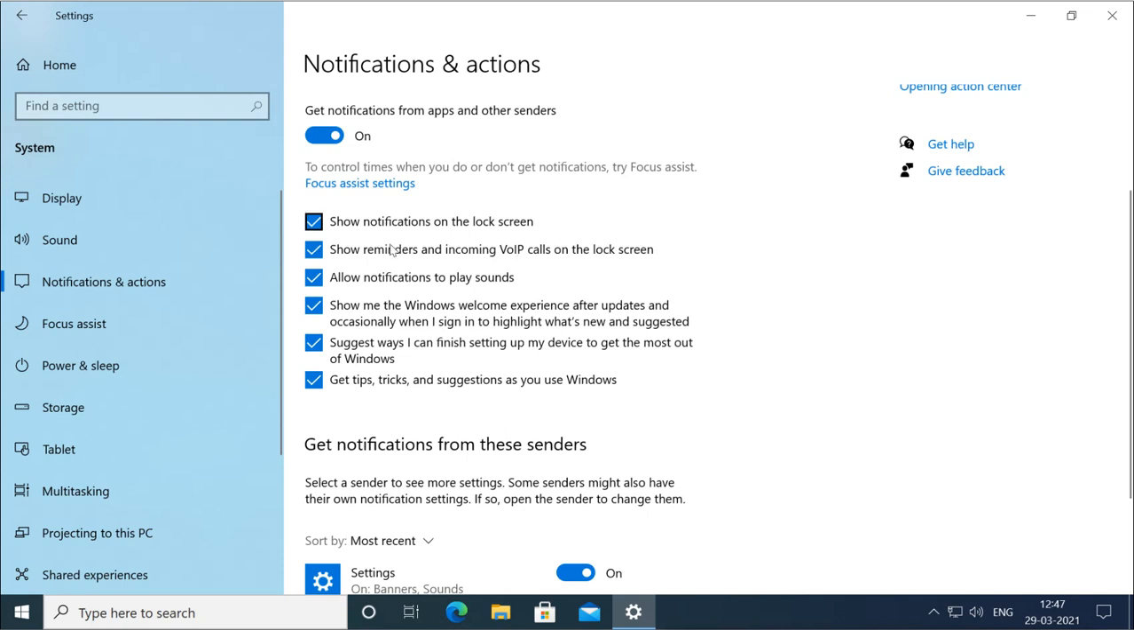If you want to completely disable the notification, you can just disable it from here. Then it will not show anything. There is one more thing, called the focus assist setting. This is to control times when you do or don't get notifications. Sometimes you don't want to get notifications when you're using some app.